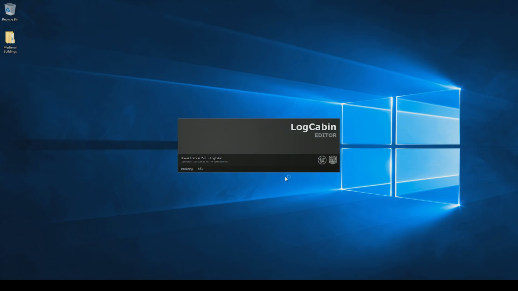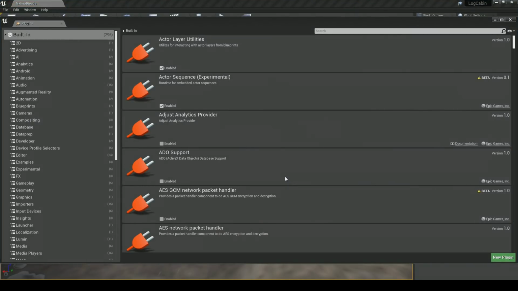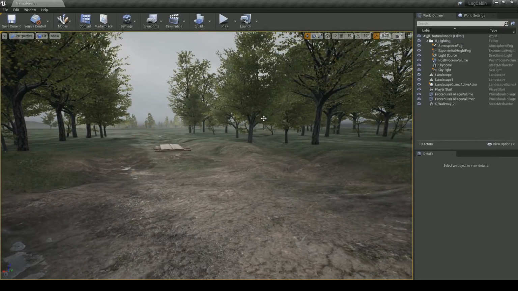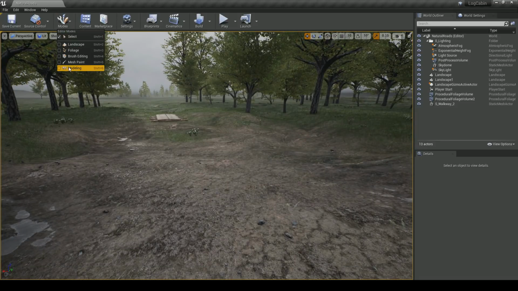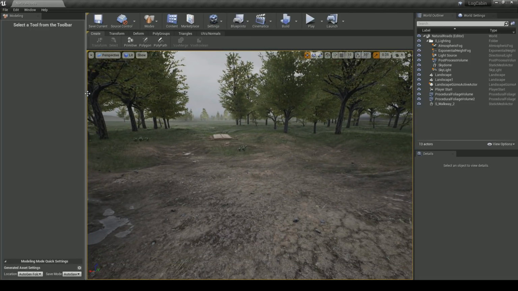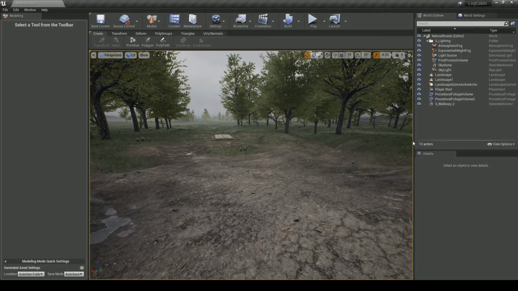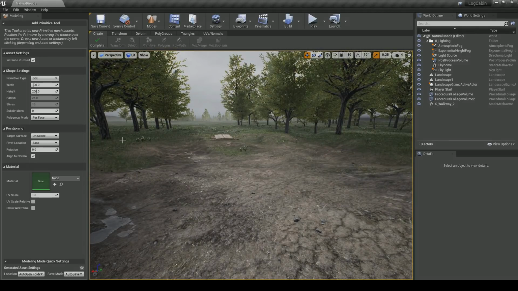Hopefully it's not going to take me too much time to actually model this log cabin, but we're going to see. I mean, we should try and make it as simple as possible. It's not going to be an amazing model. But then again, it is what it is. So the first thing I'm going to do is throw a primitive into the scene.